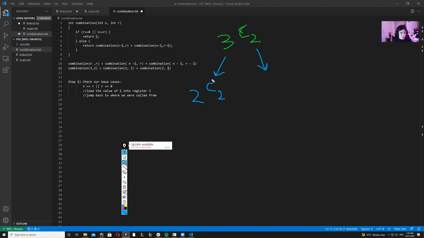And we also have to solve 2 combination 1. And then from that, we have to go ahead and solve those subproblems. The question is, when do we actually stop? Like, when do we stop recursing? In our analogy before, we talked about, oh, we hit this basement, right? That's going to be our base case.